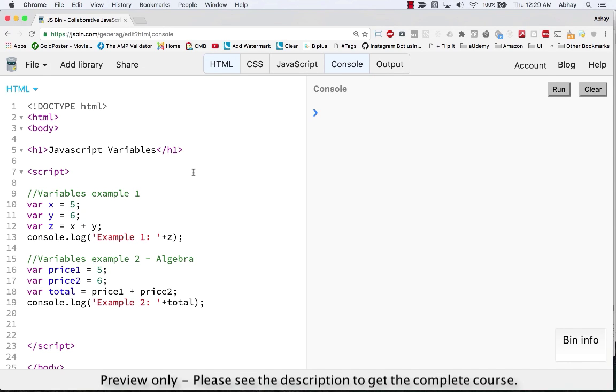Hi, in this session, we are going to be going over variables. This is all existing on JSBin, so I'll be sharing the URL and you can see the code in action.